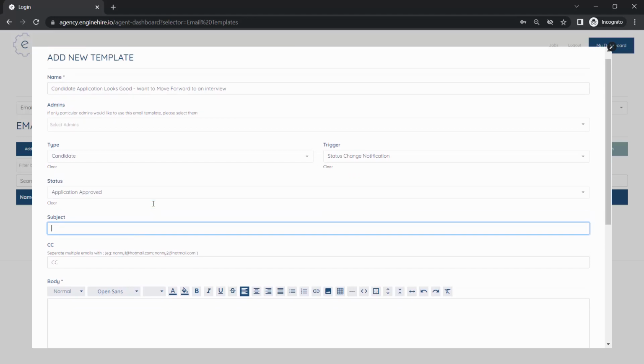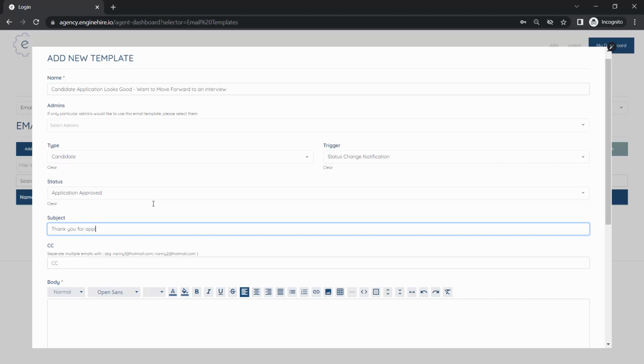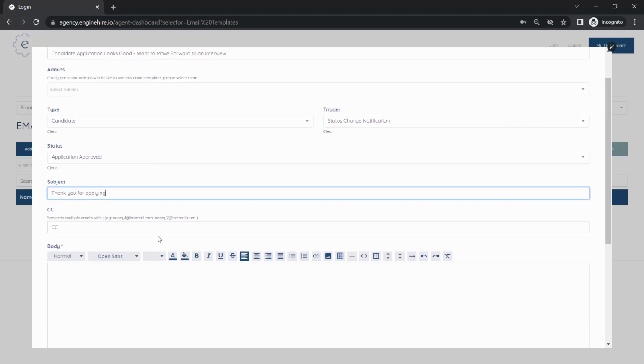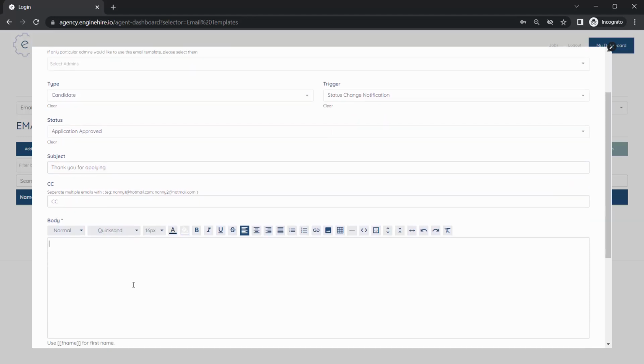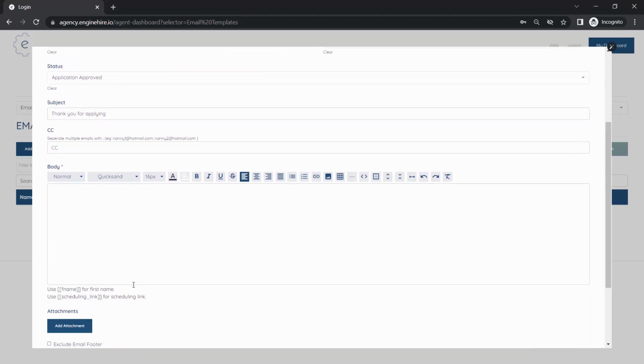So maybe the subject would be, thank you for applying, or something like that. And then it may be helpful to copy certain other people on it. So you can put in anyone you want CC'd on this email by default. And then we write the body of the email.